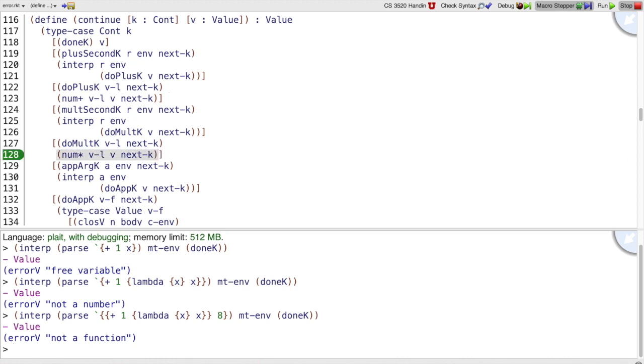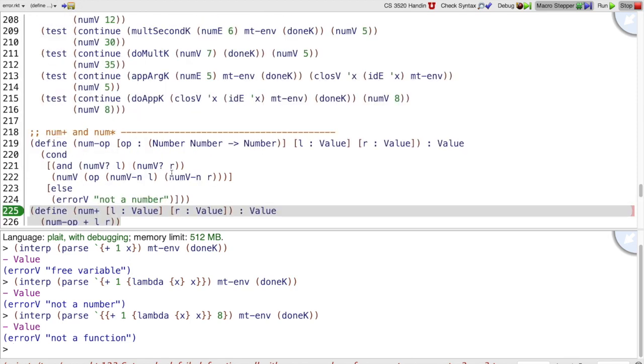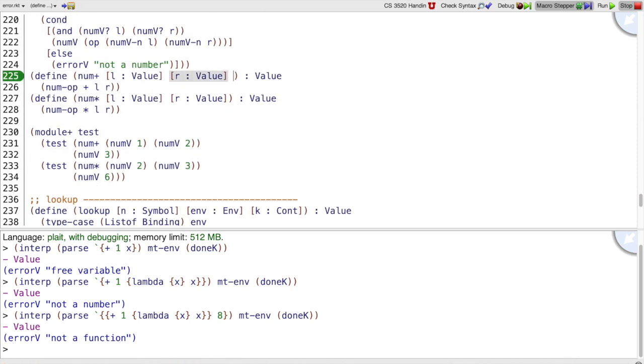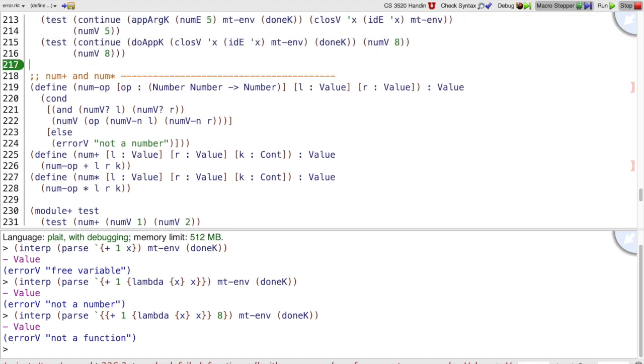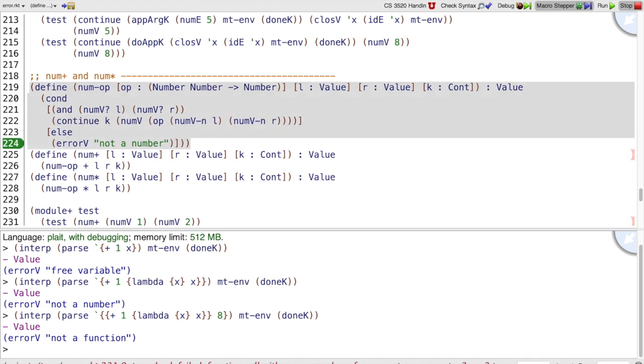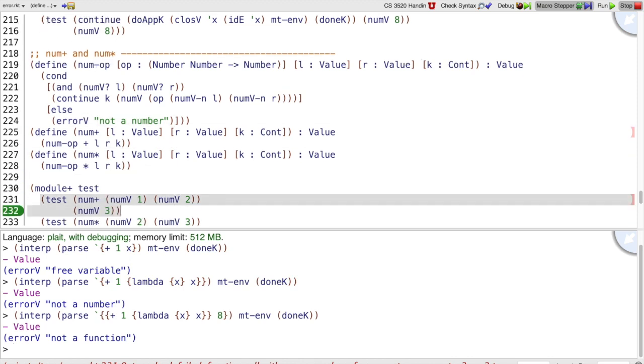Now I need to change num plus and num times. They will each take a continuation argument, and they will each pass that along to our num_up function, which now will need a continuation argument. And when num_up succeeds, then it should succeed by continuing, and when it does not succeed, then it should return error v by not continuing.